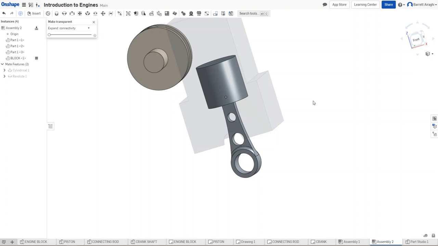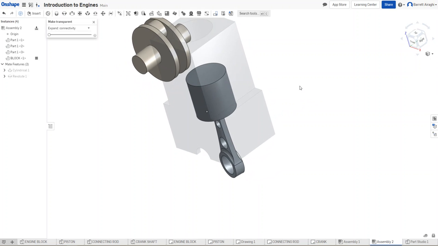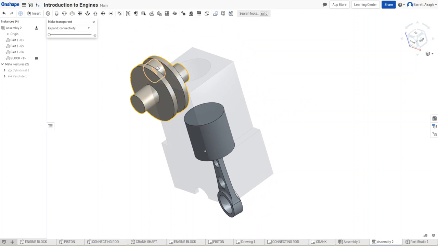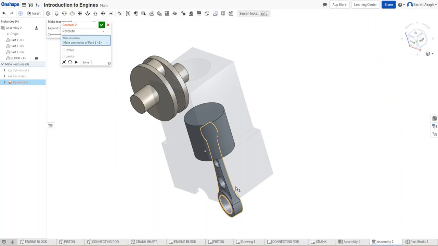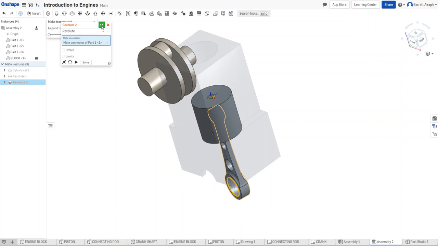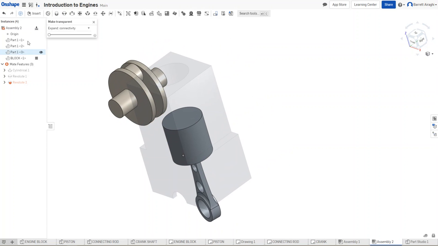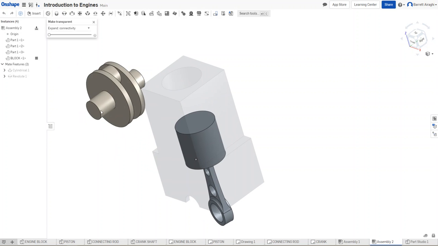Okay? So the next thing I want to do is put this part of the crank in this part of the connecting rod. So I'm going to use another revolute mate. I'm going to choose this, and I'm going to choose this. And sometimes it doesn't go together right away until you hit check. And why didn't that move? Let's try that again.